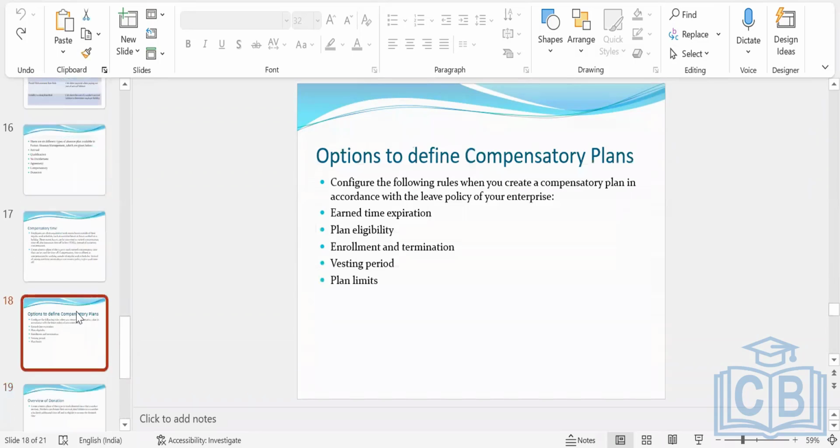What are the options? Options to define compensatory plans. Configure the following rules when you create a compensatory plan according to the leave policy of your enterprise. That means time expiration, plan eligibility, enrollment and termination, vesting period, plan limits. So this is the way you create a compensatory plan.